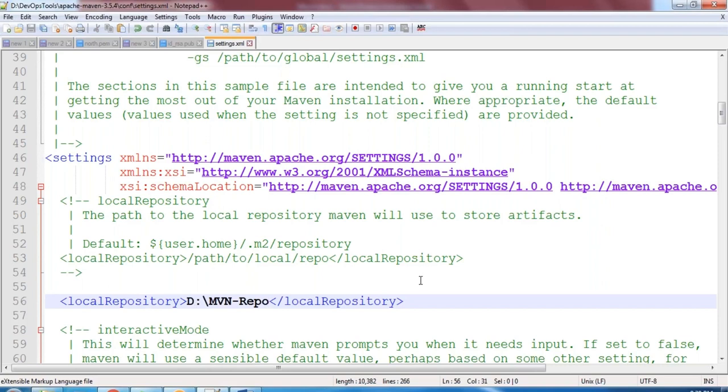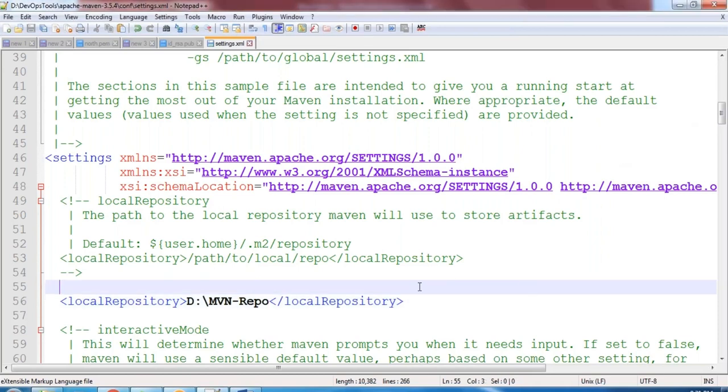So guys, any doubts? If any doubts, let me know. If you want to create multiple custom tags, how can we create? Here there will be no multiple repositories, Murali. Here it will be only one repository, that is your local repository.